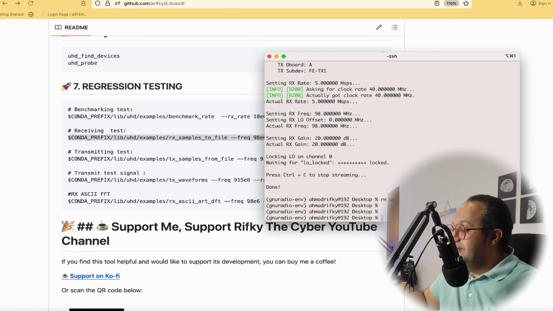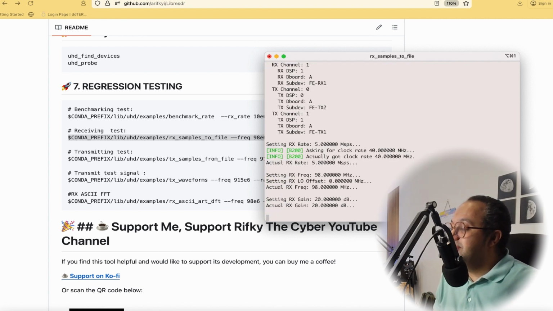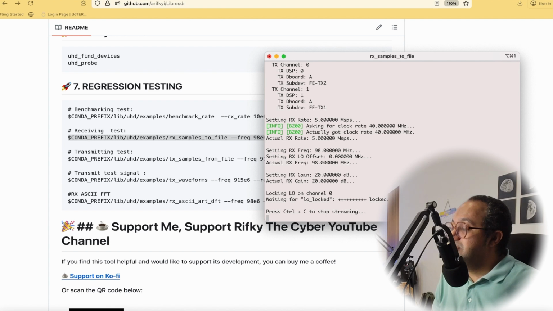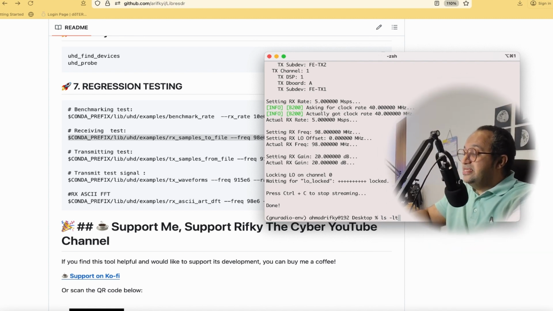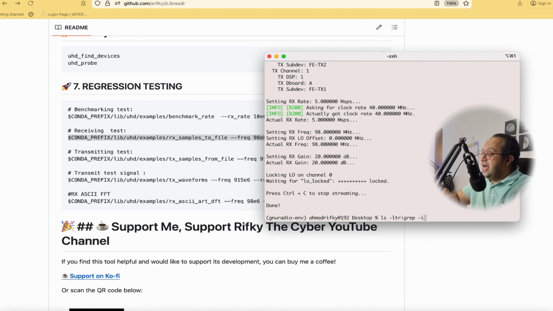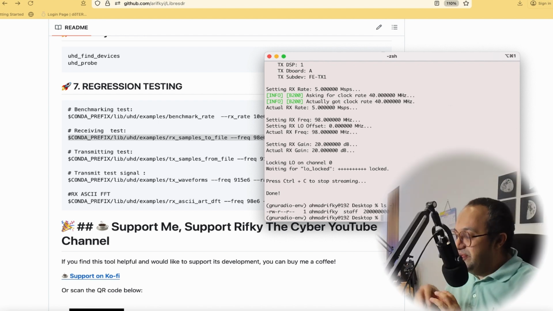I deleted it. Okay, let's repeat again. Okay, so ls -ltr grep -i usrp. Okay, this is the sample that we saved from the receiving end. Now we will transmit this one.